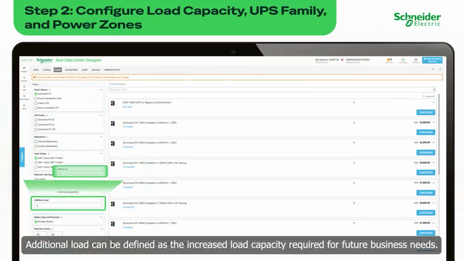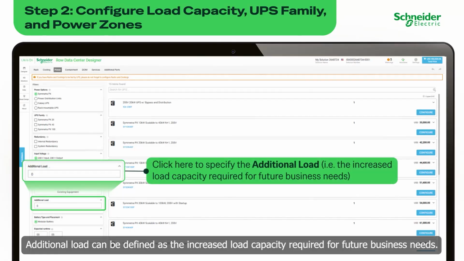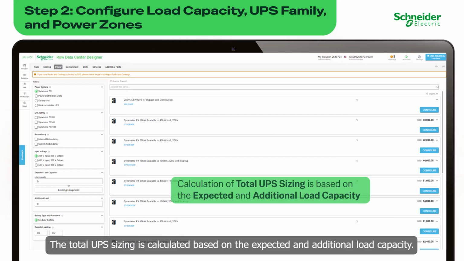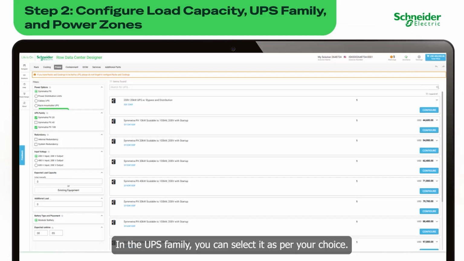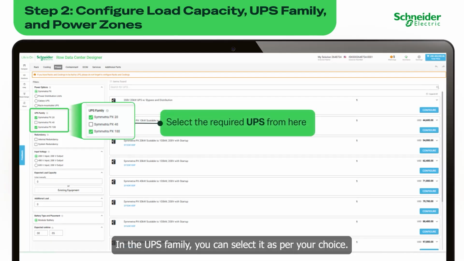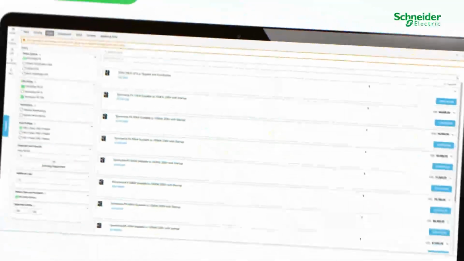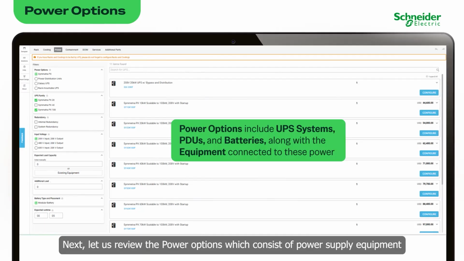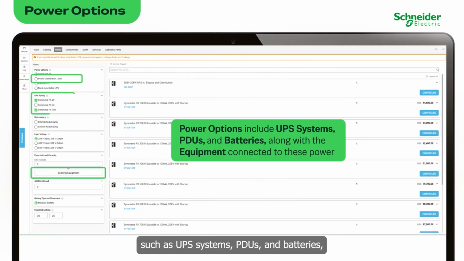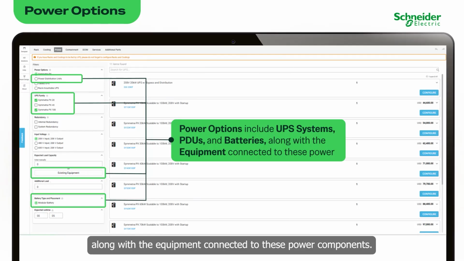Additional load can be defined as the increased load capacity required for future business needs. The total UPS sizing is calculated based on the expected and additional load capacity. In the UPS family, you can select it as per your choice. Next, let us review the power options, which consist of power supply equipment such as UPS systems, PDUs, and batteries, along with the equipment connected to these power components.